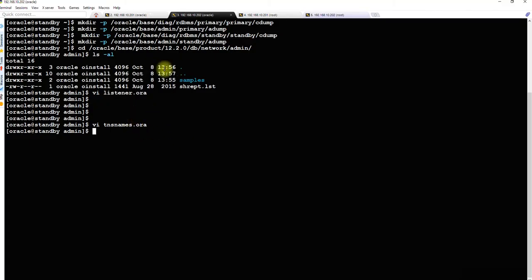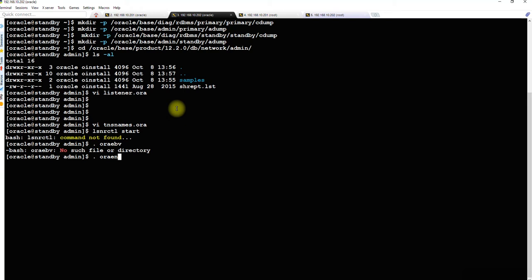Now we have to start the listener. So what you need to do is lsnrctl start. So set the grid environment, +ASM. Did we configure the listener in the proper location? I don't think so, right? No, we did not.